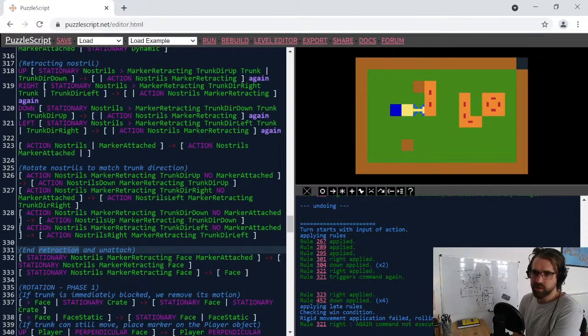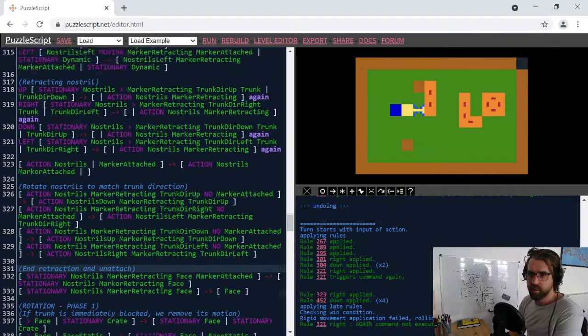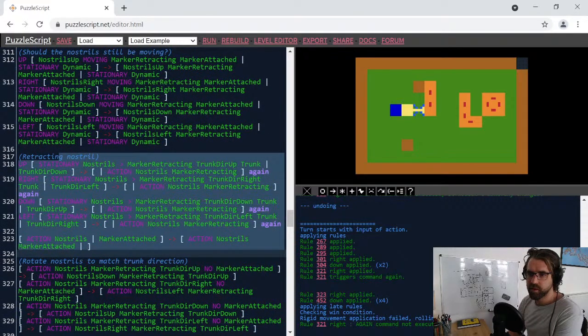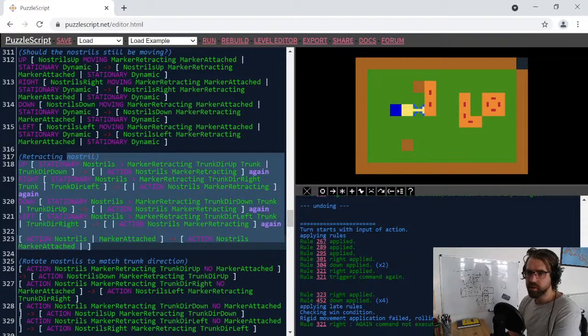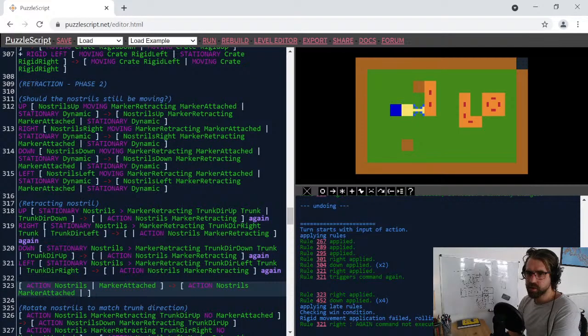After retracting nostril, rotate nostrils to match trunk direction, retraction and unattach. Well, that's obviously not getting to that point. We are doing this. No, we're not. So it's the situation where that can't happen. Should the nostrils still be moving? It's the situation where they should not.